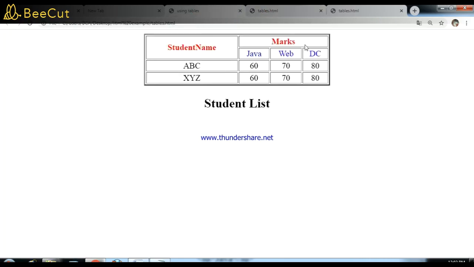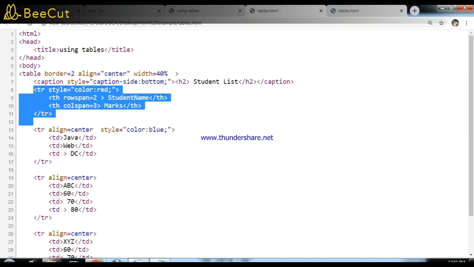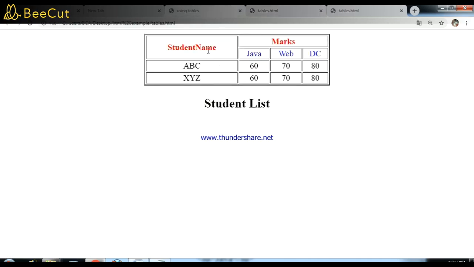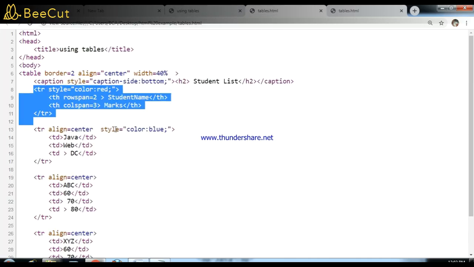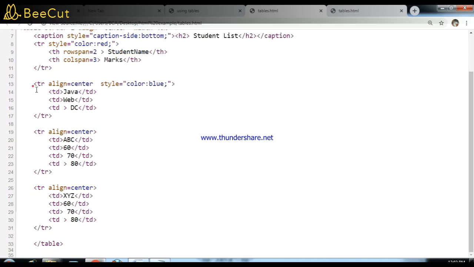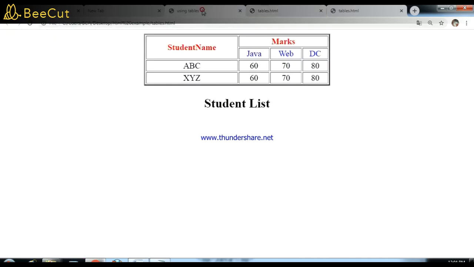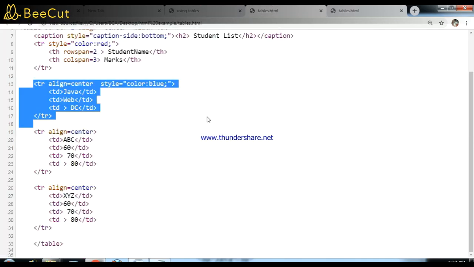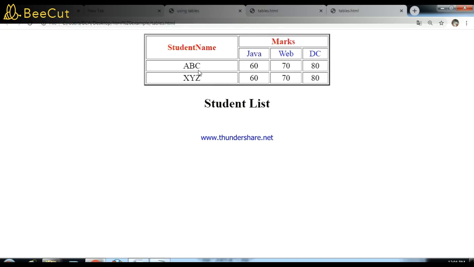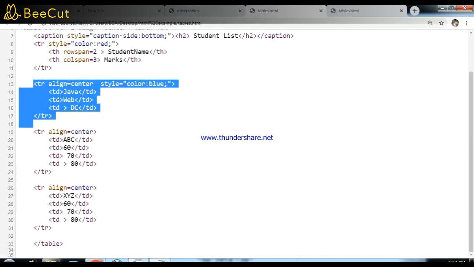Three columns have been spanned for marks. In the first row it contains the data like the student name and the marks. Followed by that we have the second row, so the first has to be spanned. The data is in the second row.